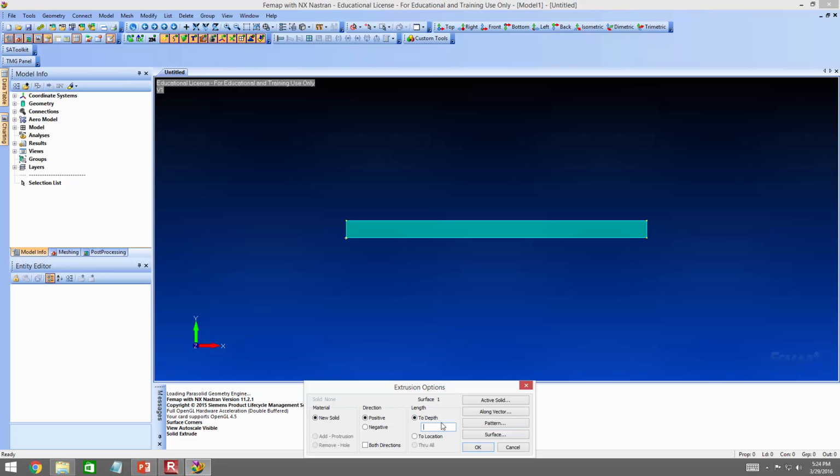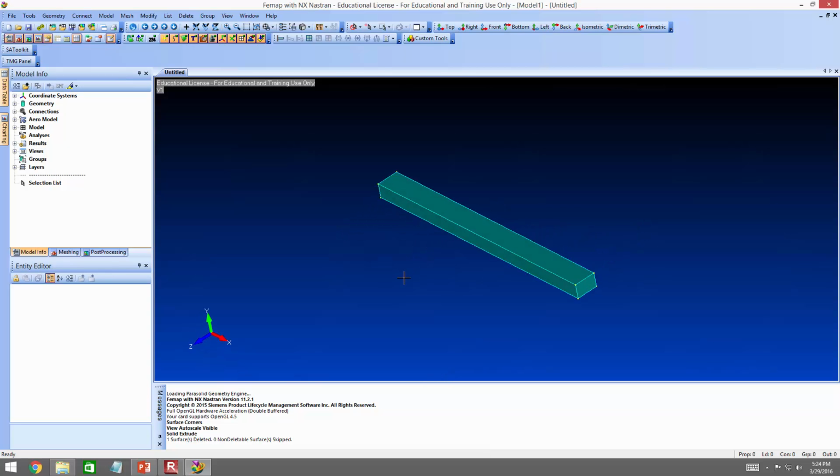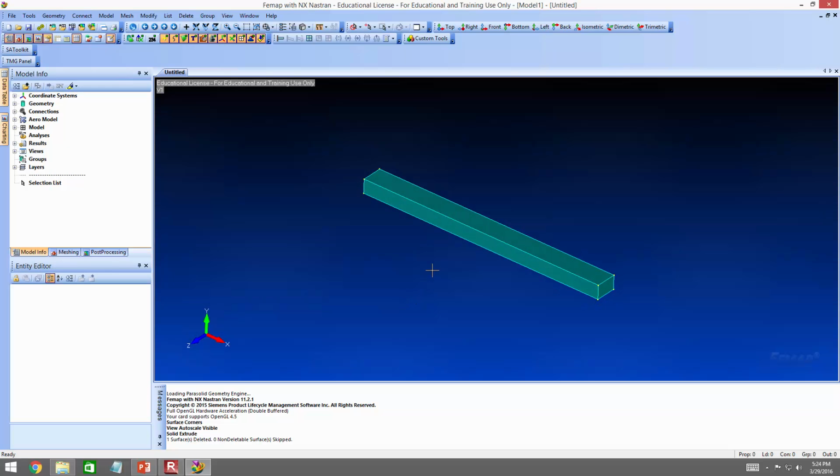What depth? 3. Hit 3. And you hit OK, right? Go ahead and hit OK. Now, it doesn't look like anything happened, right? What about now? Pretty cool stuff, isn't it? Everybody have a beam?